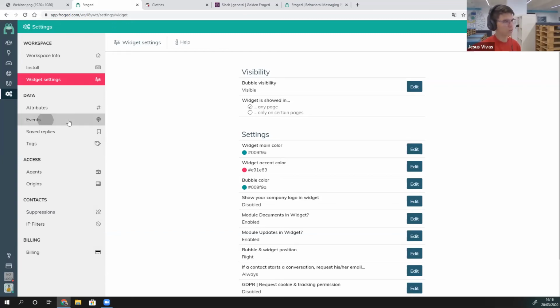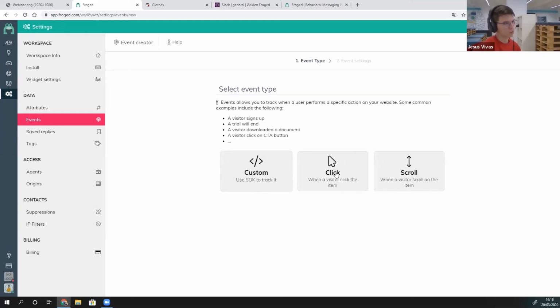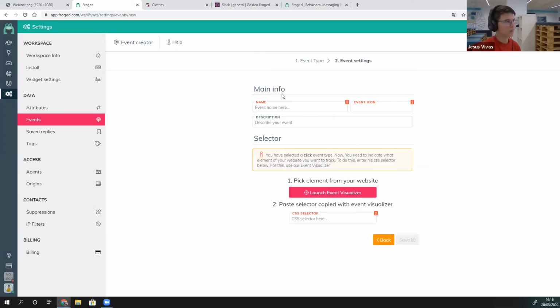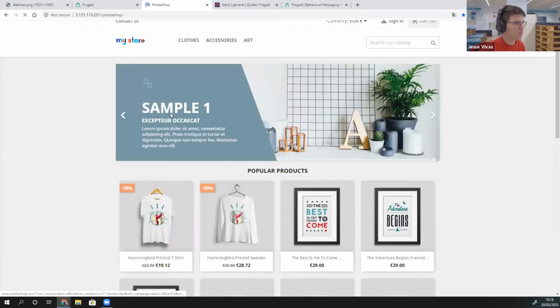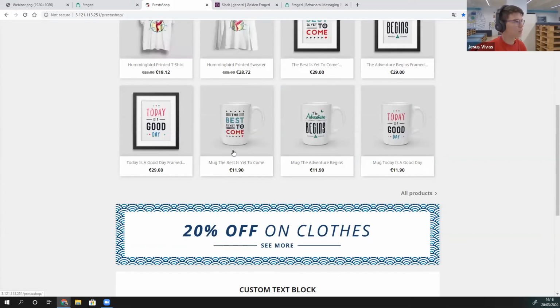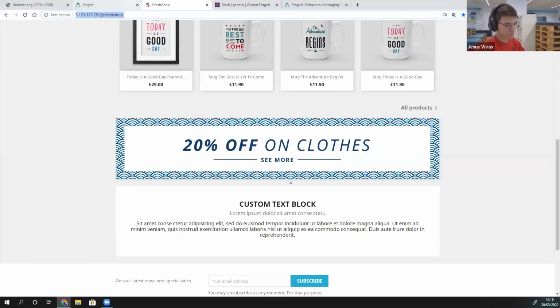Let me show you how the event creator works, because it's pretty, pretty simple. So here, for example, you have custom, click, or scroll. Let's say that if I want to create a click event, I just select a name, an icon. Let's say, for example, this. And how to create this event. Let's say, for example, I want to create an event for this banner. So here I have the launch event visualizer. So I need to copy and paste my website.